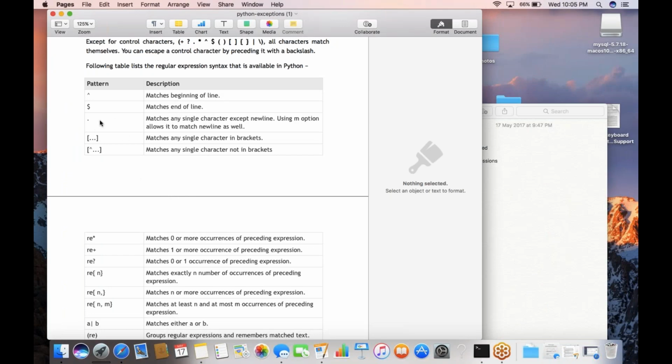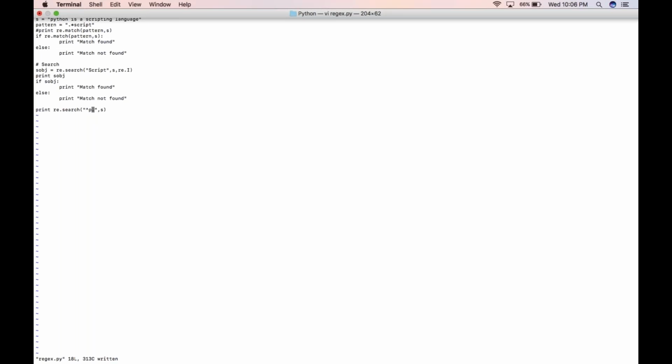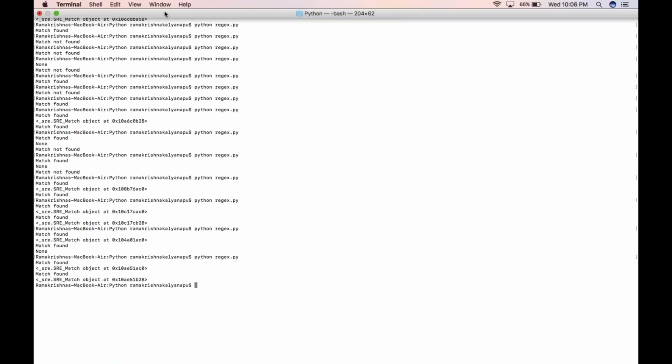Next, dot. So dot matches any character except new line. So if you specify dot, it will match a number or digit or one special character or anything. So let's say I'll define p dot. Okay, so I gave the string has to start with p and one character. So it can be any character, it can be y or z or anything. So the character is y, so it will match. Okay, it match.